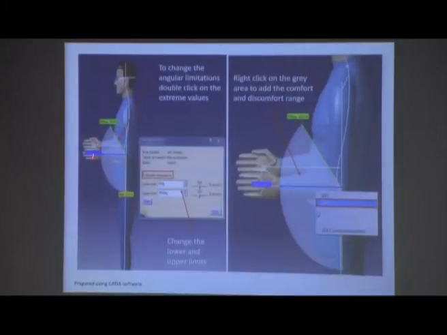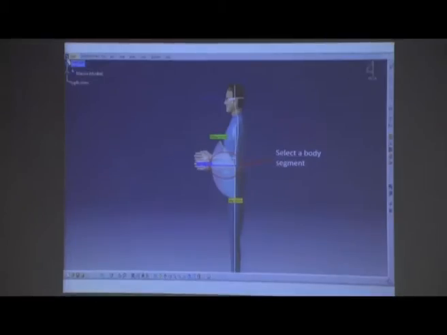Now, out of the total range of motion, what we can do is change the limit. From this point, here we can edit this limit. So we can increase or decrease it as per our comfort range database.